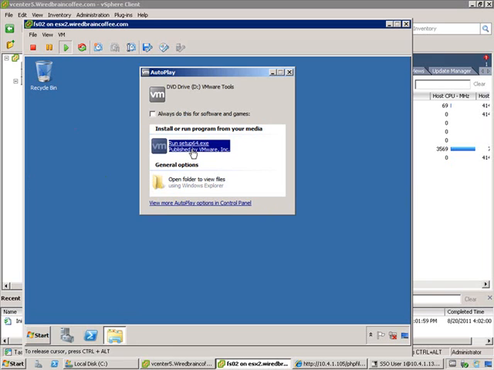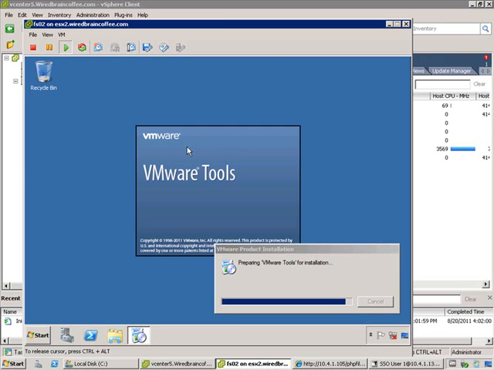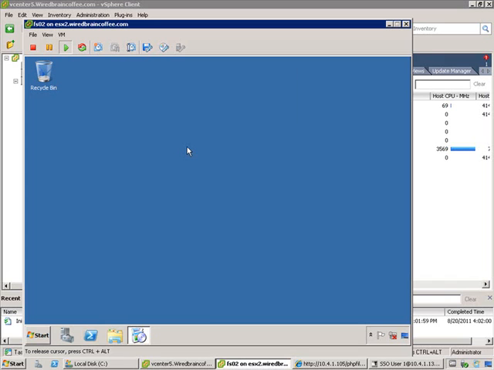Now, what happens here for the VMware Tools, just so you know, is it's just mounting the ISO inside of the VM. The ISO that I told you gets installed with the ESXi gets mounted inside of the VM, and then it's a very standard and straightforward installation. Once it's done, it's going to require a reboot.